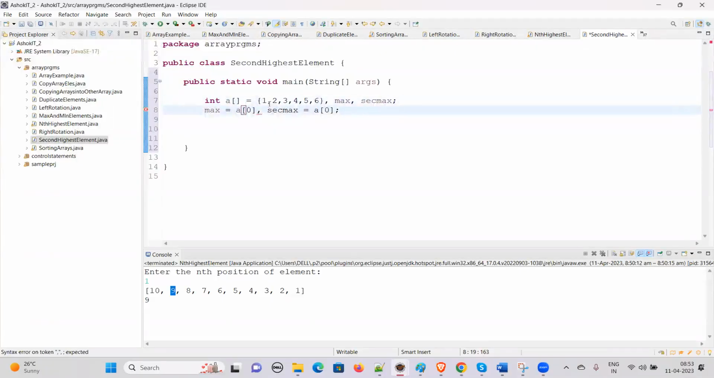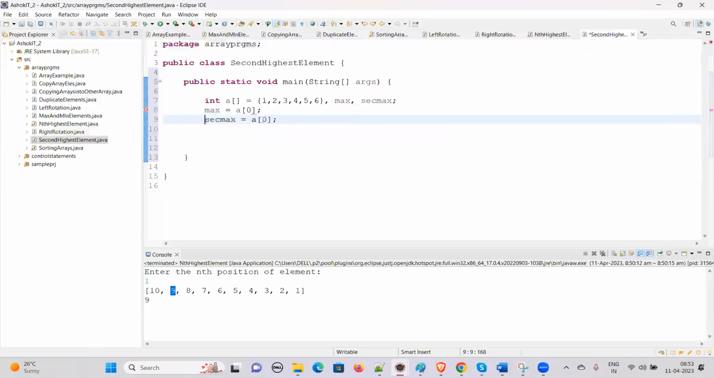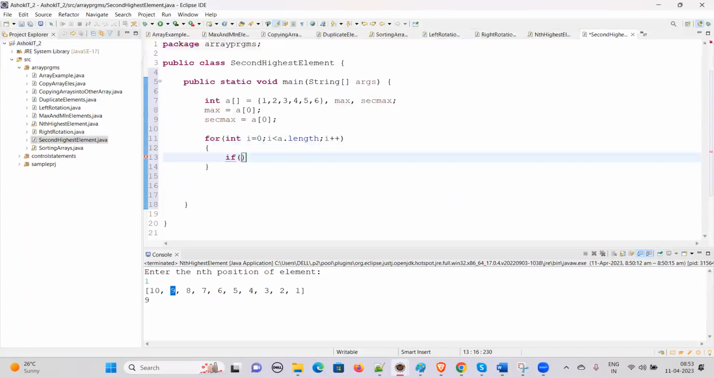So here I took this value, and I'm assuming that this is the max value and this is the second max value. Now I'll run a for loop to check the number of elements, and here I'm going to take a condition.